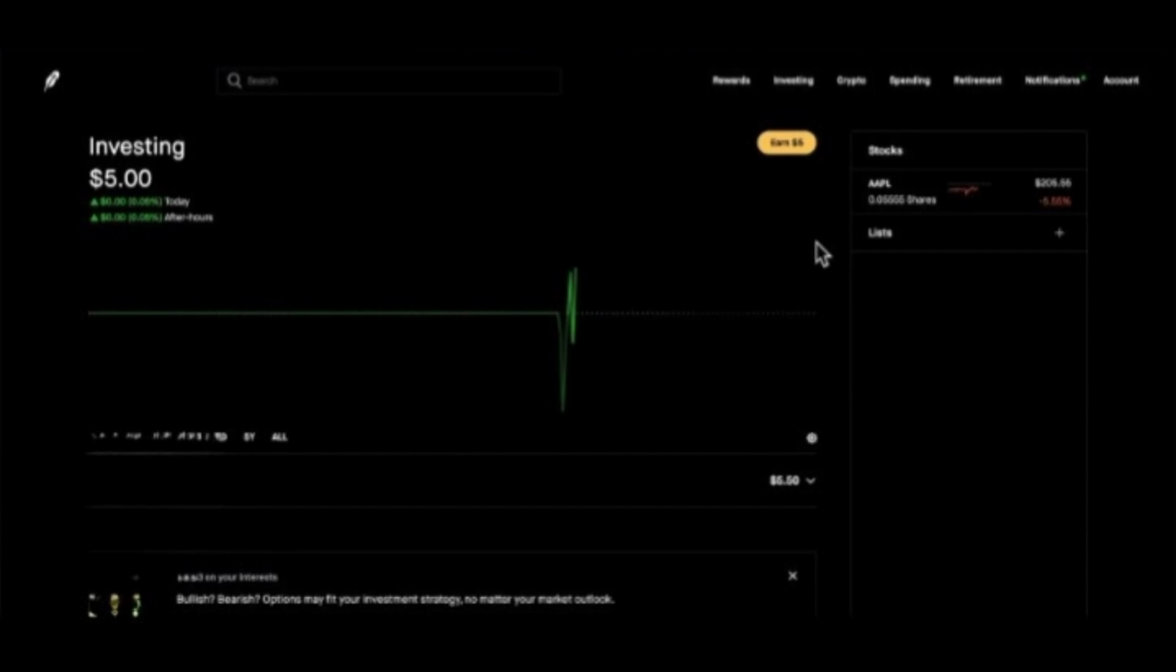In today's video, I'm going to teach you how to create and manage watchlists in Robinhood. Creating watchlists helps you track groups of stocks or ETFs in one place, so you can compare movements at a glance and stay organized without cluttering your portfolio.